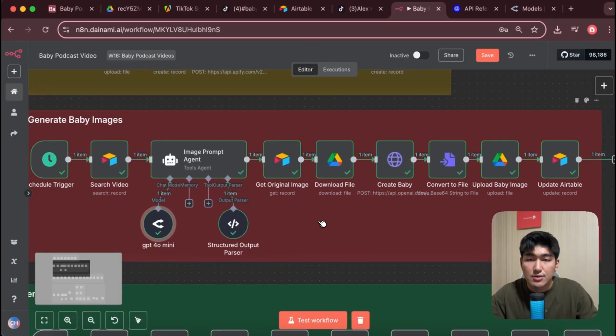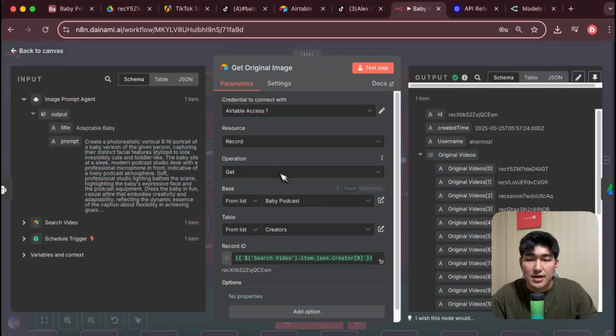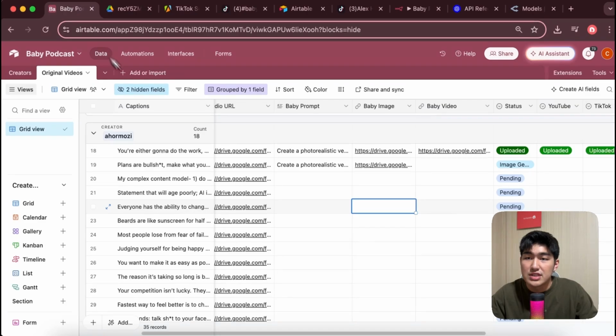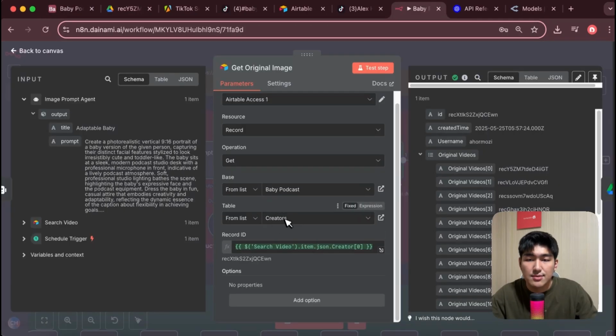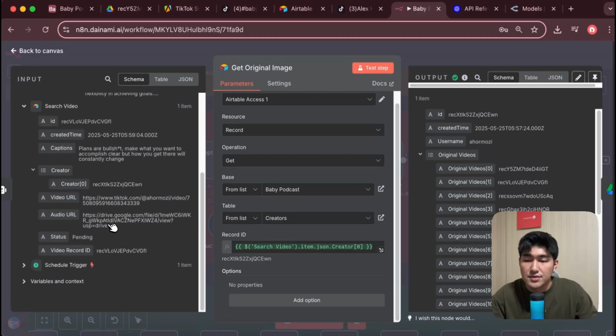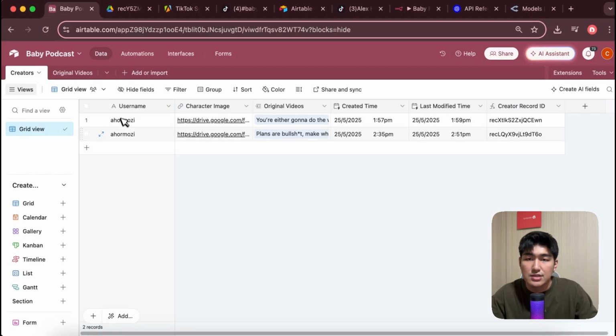Once that is done, we're going to get the image from Airtable. So this is where we're going to get the original image as reference right over here. Okay, I'm going to choose from the creator table. The record ID would be from this specific node. Paste this in, and this is for us to know that it's from this specific creator over here.